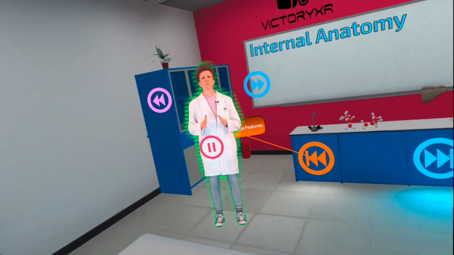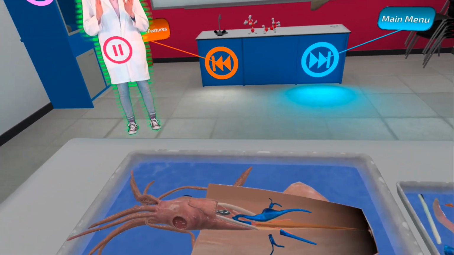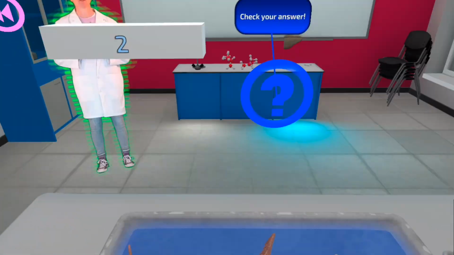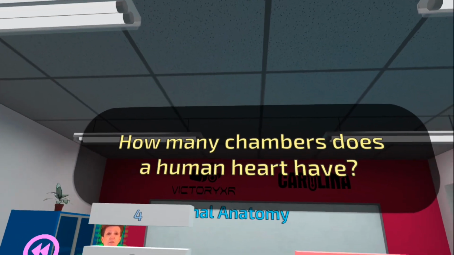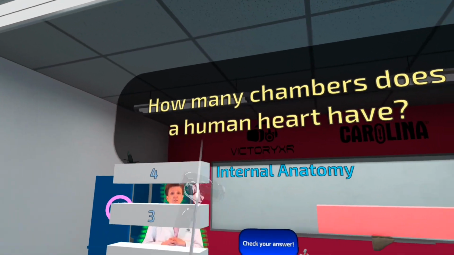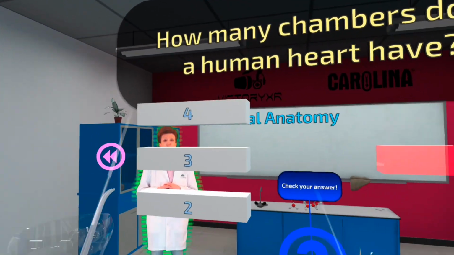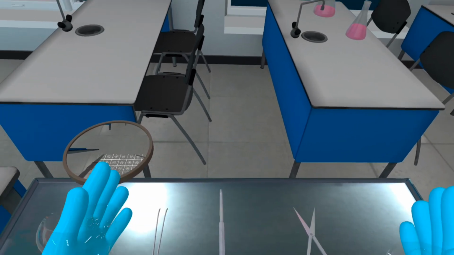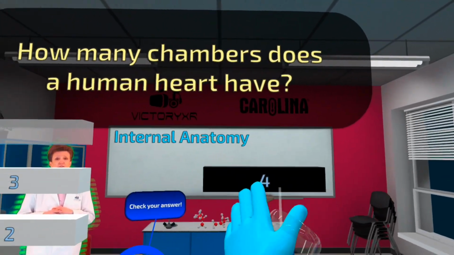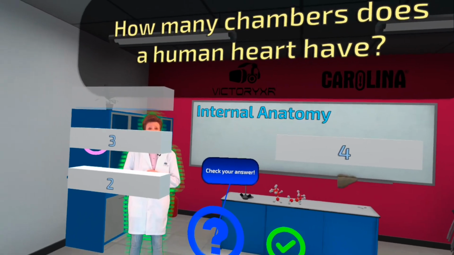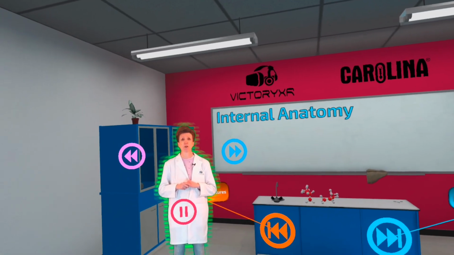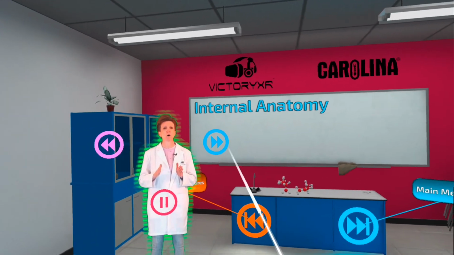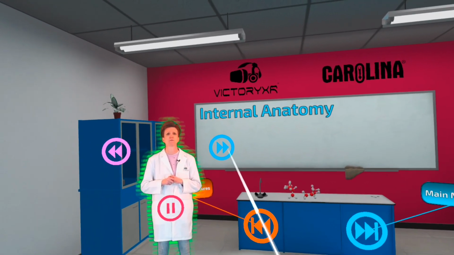Before we move on, let's think about squid hearts versus human hearts. Quick quiz. Oh no, we don't do quizzes. Pick the correct answer. How many chambers does a human have? We got four, haven't we? I can't pick it up, Wendy. Is it because I've got tools in my hand? Put the tools down. Four. Good. That's me done. Humans have four, squids don't. They need two hearts to pump deoxygenated blood. Correct answer.